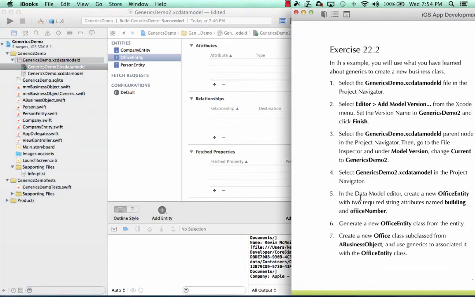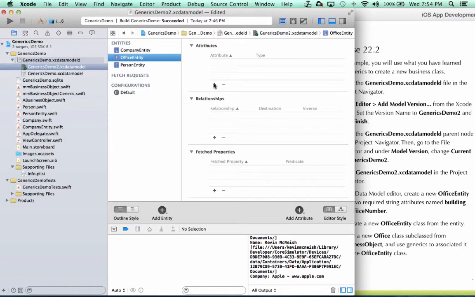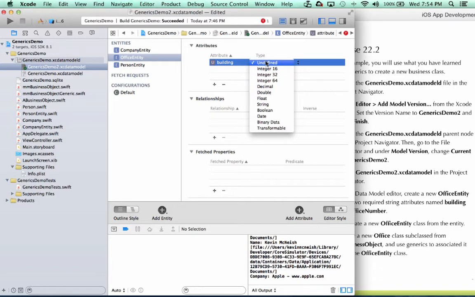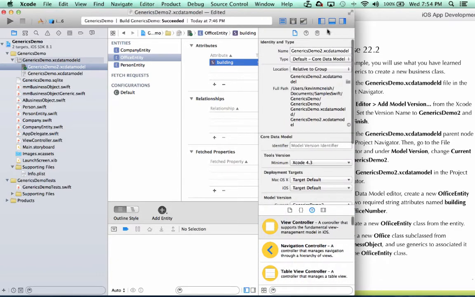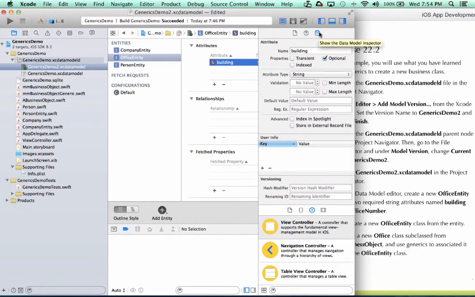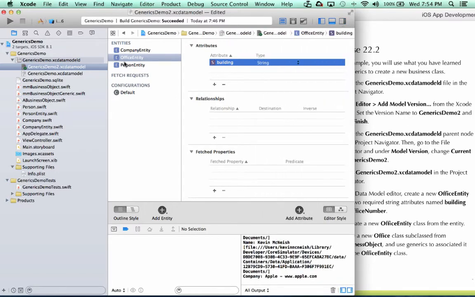Our next part said create it with 2 required string attributes named building and office number. So first of all, I click plus. I'm going to call this attribute building. We will say it's a string. And over here in my data model inspector, I'm going to uncheck optional because it's not optional. It is required.